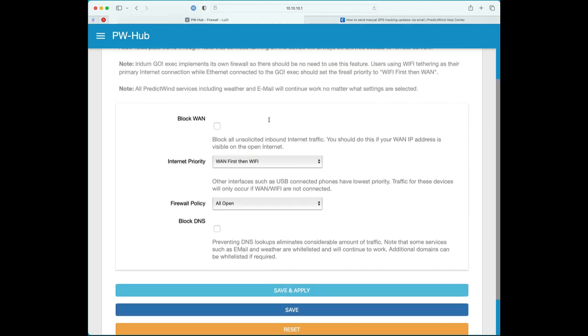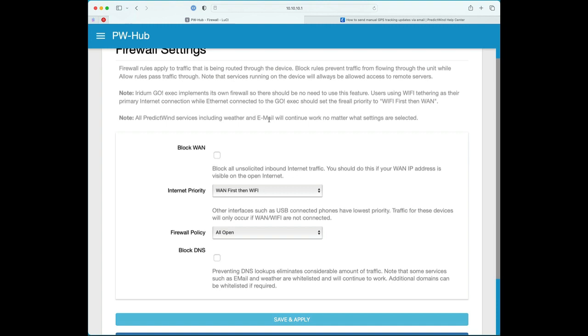The next one is the internet priority. By default, the hub will send traffic through the WAN port followed by the Wi-Fi bridge port. So if you have both Wi-Fi and WAN connected, as in possibly you might have a Starlink connected to the Wi-Fi port through a Wi-Fi bridge, and say a KVH satellite device connected to the WAN port, then you would want the priority to be changed so that traffic goes over Wi-Fi first and then to the WAN. Similarly, if you had a Starlink and an Iridium Go exec, you probably want to change the order as well.